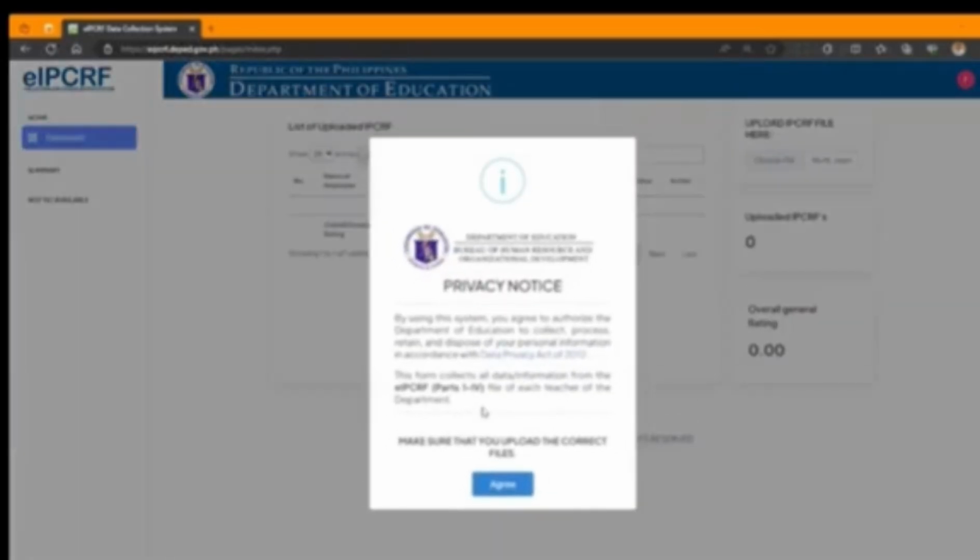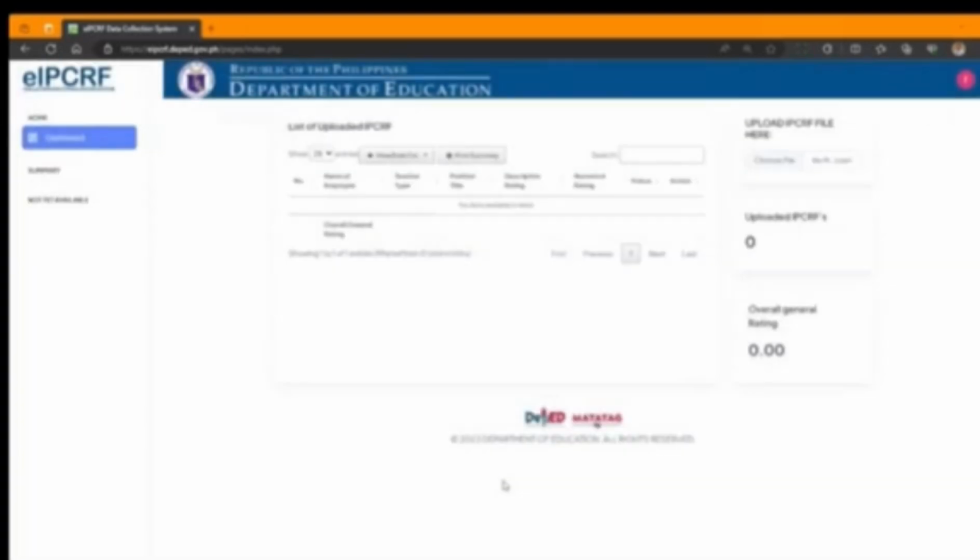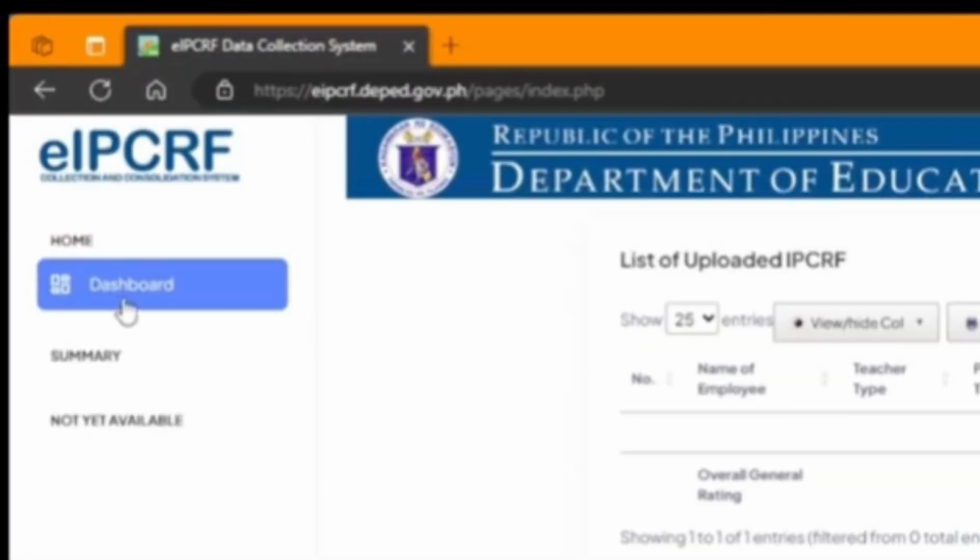Then you have this dashboard. The dashboard displays the privacy notice, and also you need to agree on the privacy notice here. And on the left side, you have the dashboard menu, and the summary table or the summary of the uploaded eIPCRF will be available after the uploading process or uploading schedule, so as to pave way for the uploading process only.